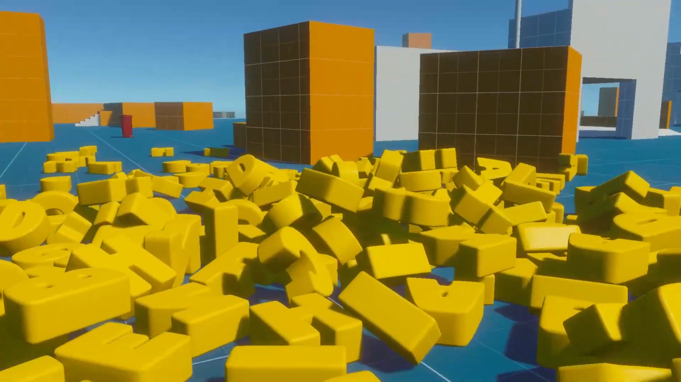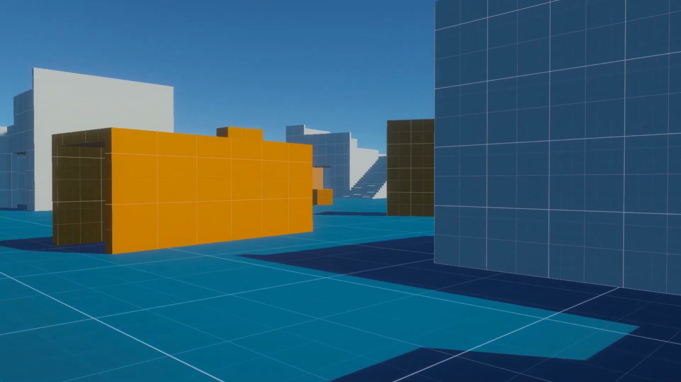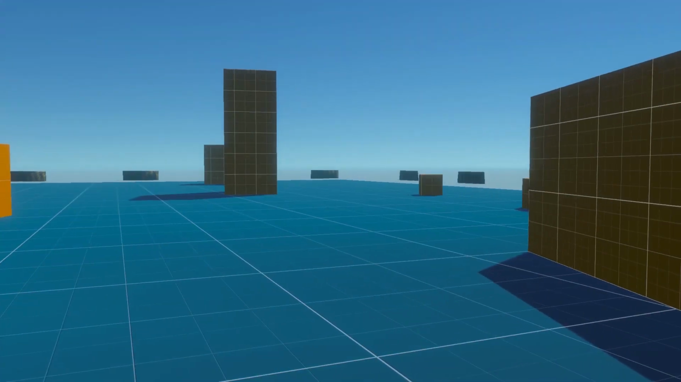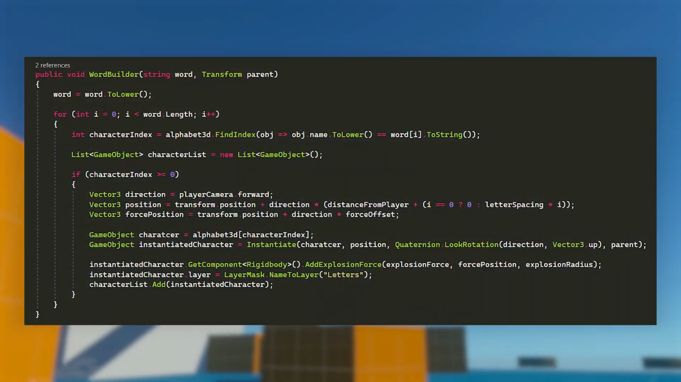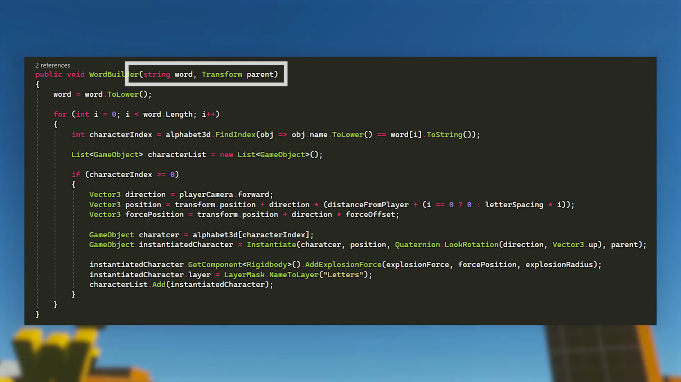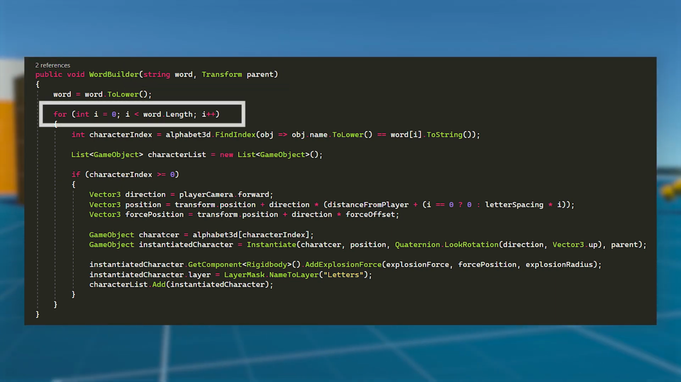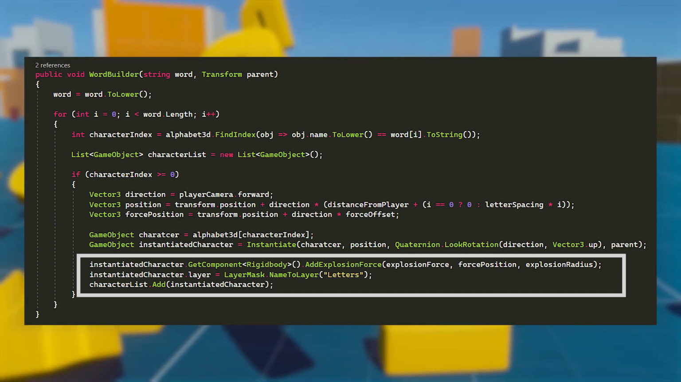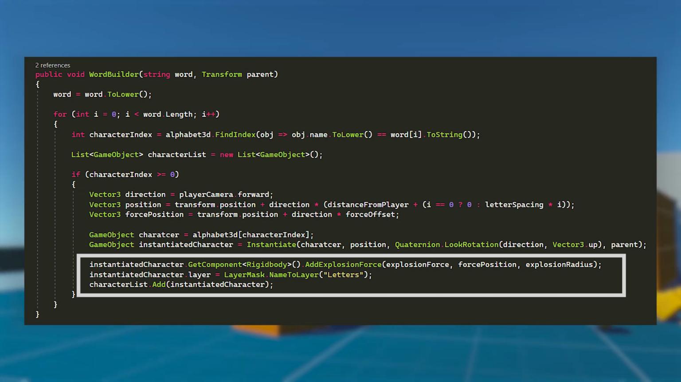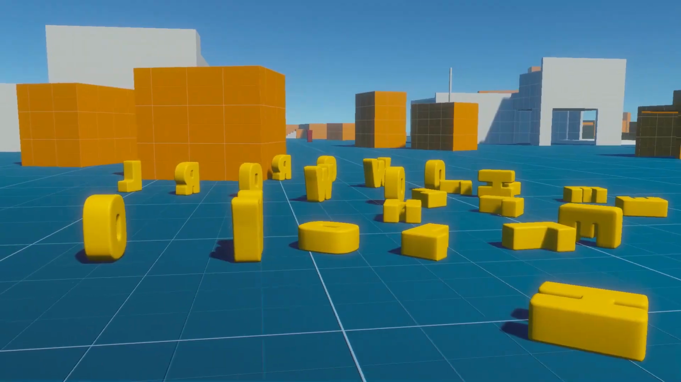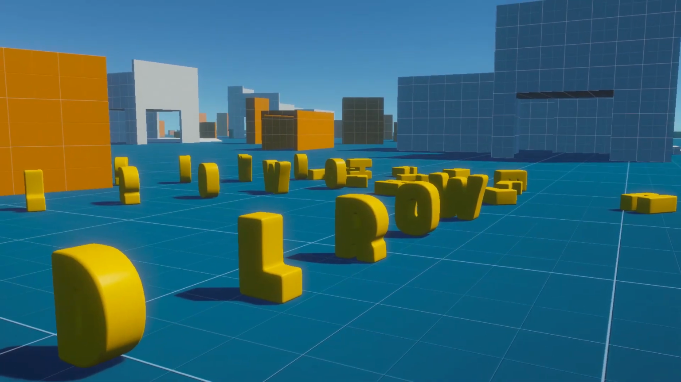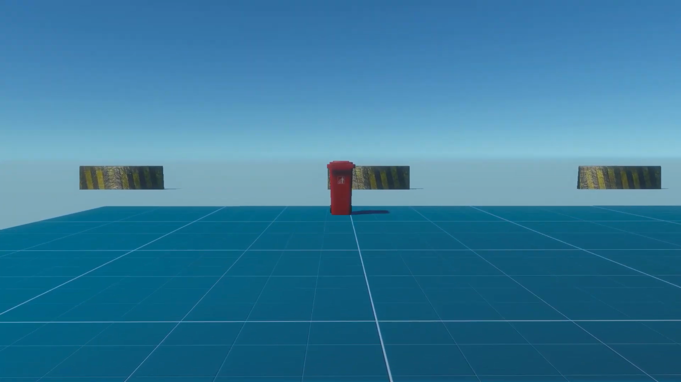As for the script itself, it was pretty simple. First, for testing purposes, I set the trigger as the left mouse button. So when it is clicked, I call this function. It takes a string as an argument and loops through each character to find its match from the alphabet list. If a match is found, then it instantiates the character at a set distance in front of the player. For consecutive letters, I just added an offset to the distance, so they spawned something like this. I also added an explosive force to their rigid body.